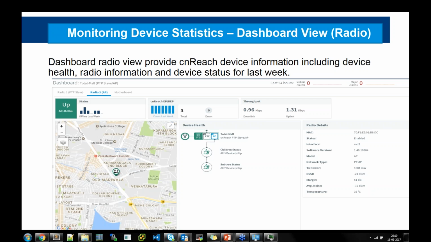So this status, if you see a bar, means there was some outage in our devices during that day. These are the last 7 days, and you can hover over it to know the exact time and date. Also, as it is a PTMP AP, it has children, which can be EP or REP children. So total 3 devices are connected to this radio.